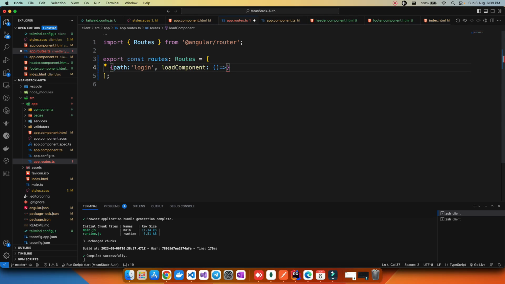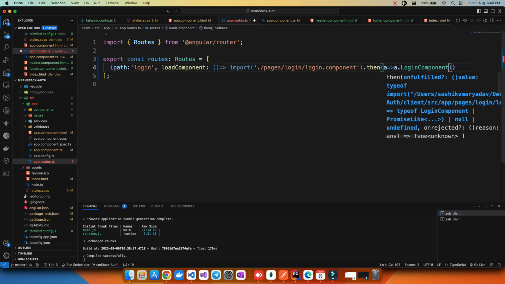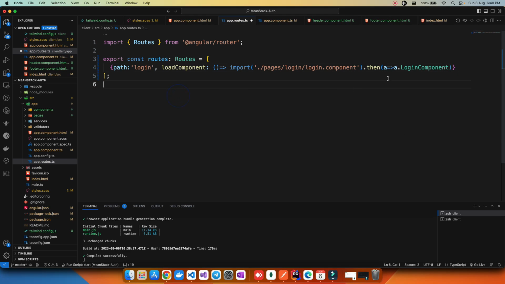Now you will have to import. I'll say import, and in the import you specify the path: dot slash, it's present in pages slash login slash your component. Then you say dot then, and then LoginComponent. This is nothing but how you used to do things in your module, whenever you wanted to load the module. But now, when it is standalone components, you have to say loadComponent.